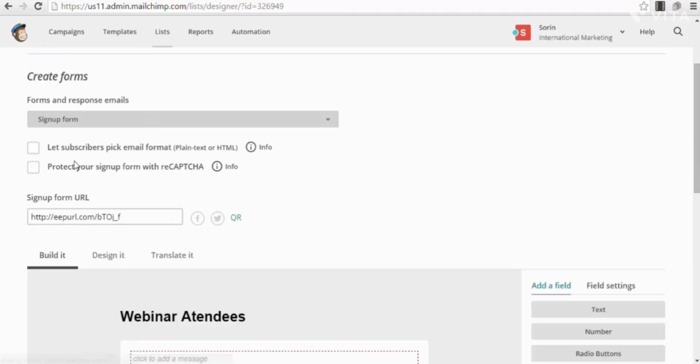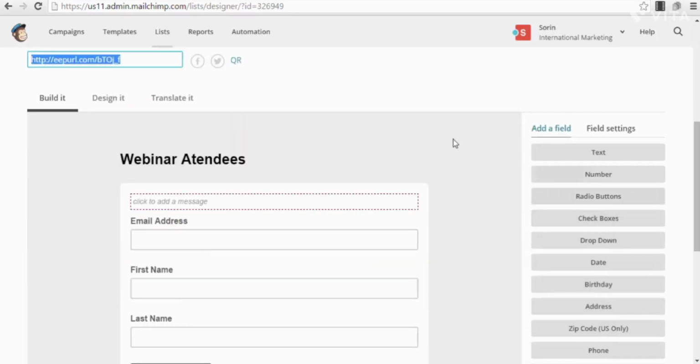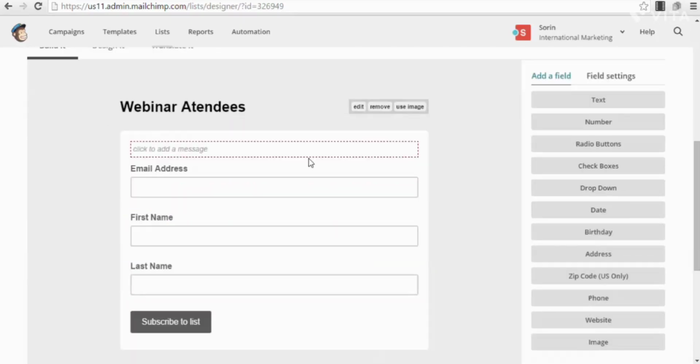Have sign up forms. I won't check these points because it just complicates things. You need to keep things simple. So this will be your sign up form URL, webinar attendees. As you can see here, you can build the form itself, so you can add different fields from the right menu here in the part text number. It's up to you what type of data you want to collect from the webinar attendees.